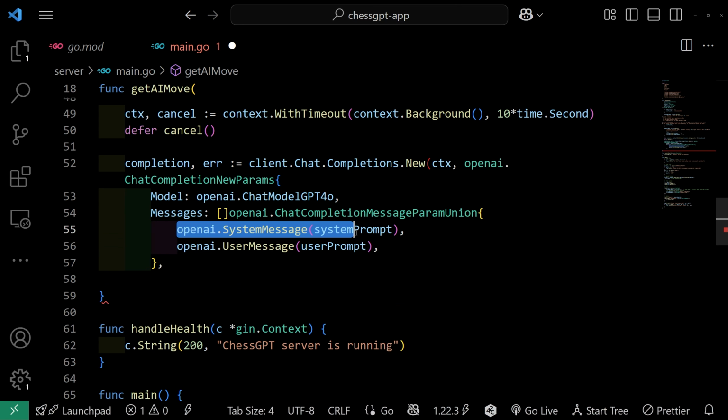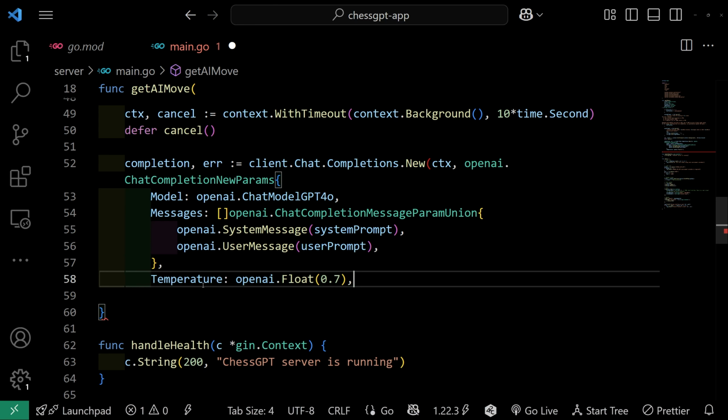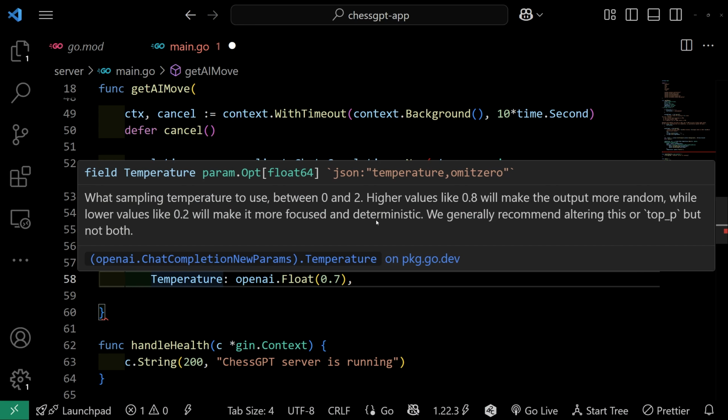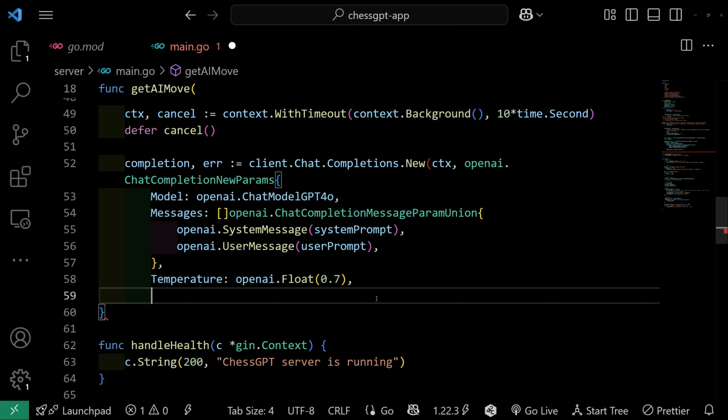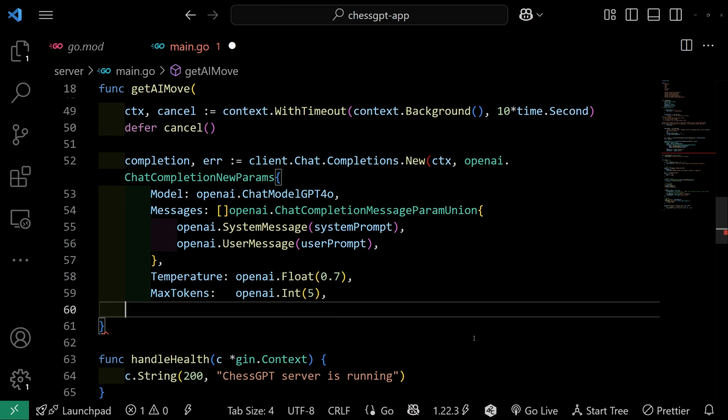So we're going to pass in our system message and our user message, so our system prompt and our user prompt. We'll define our model's creativity value. The lower this is, the more robotic and computer-like it is. The higher it is, up to 2, the more, quote unquote, natural it's going to behave. And then we don't want any more than 5 tokens in response, because all we need is a response for the move, which I think is 5 characters max.